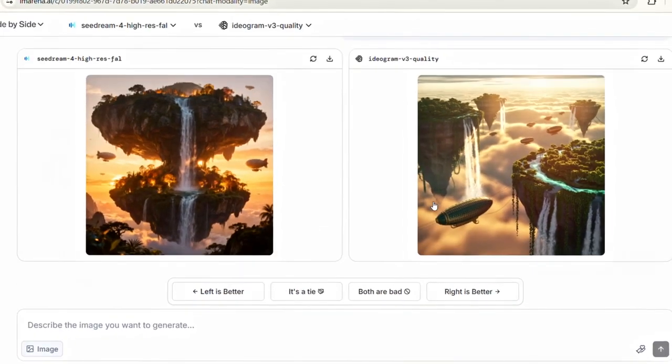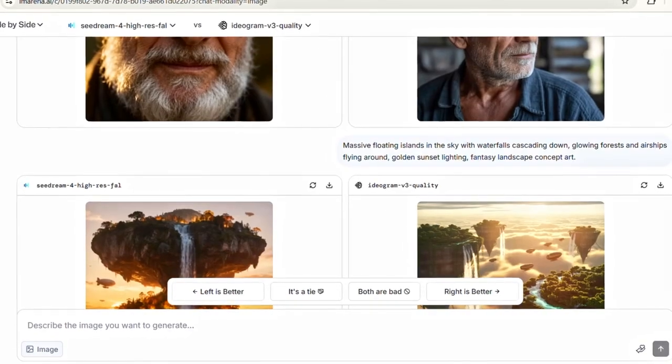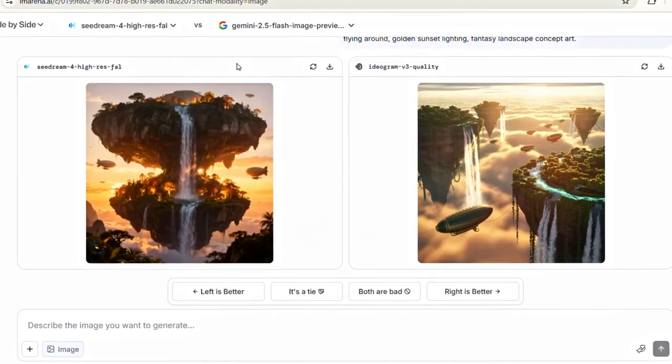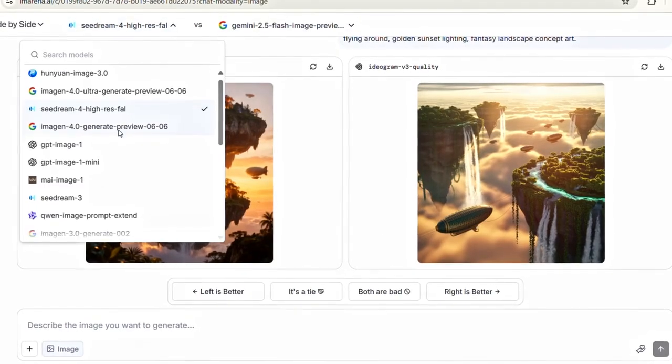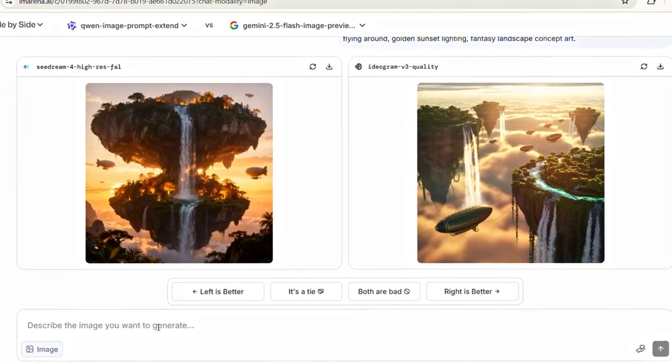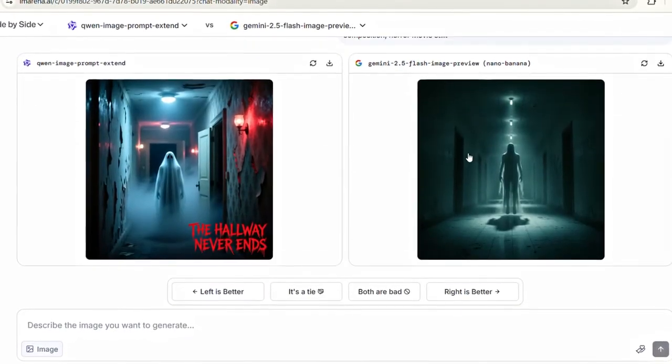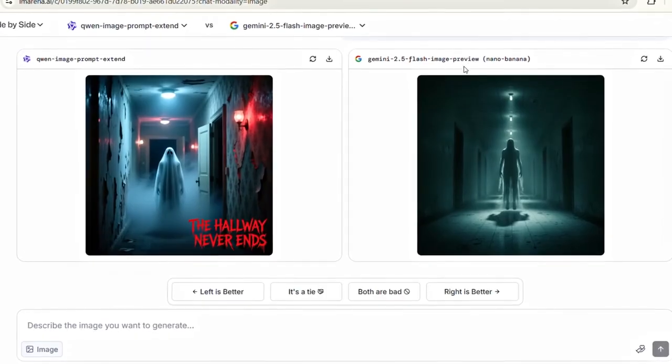Let's test out some other AI image generation models too. This time, instead of Ideogram, I'll select the Nano Banana model. And instead of Seedream, I'll go with QN. Then I'll paste the same prompt and hit generate once more. Within a few minutes, you'll see it produces some of the best AI-generated images I've ever seen.